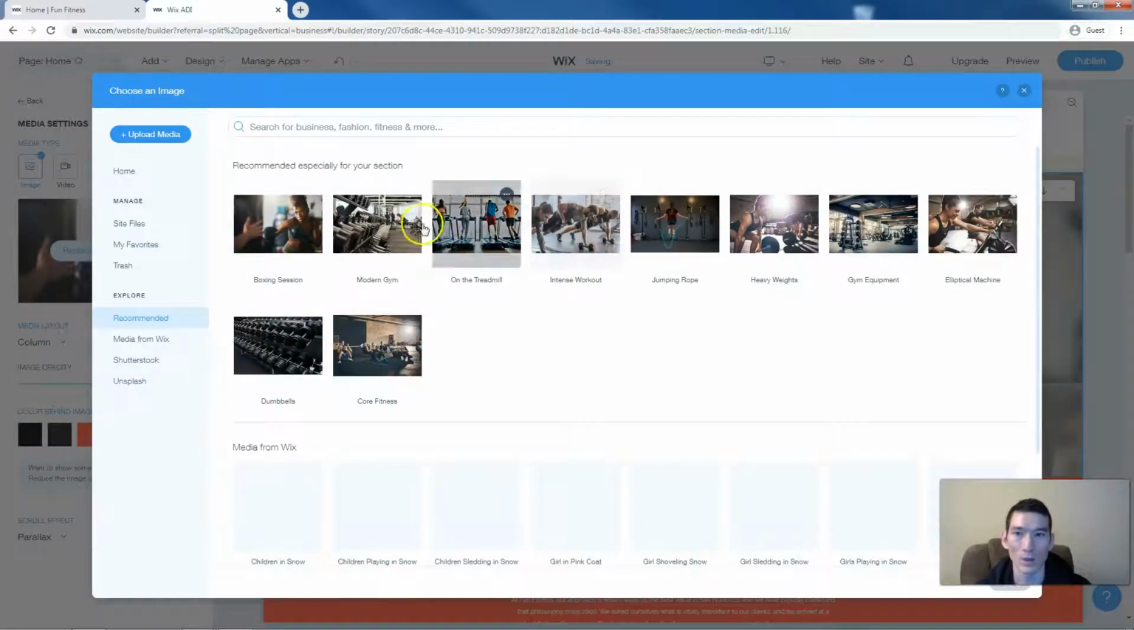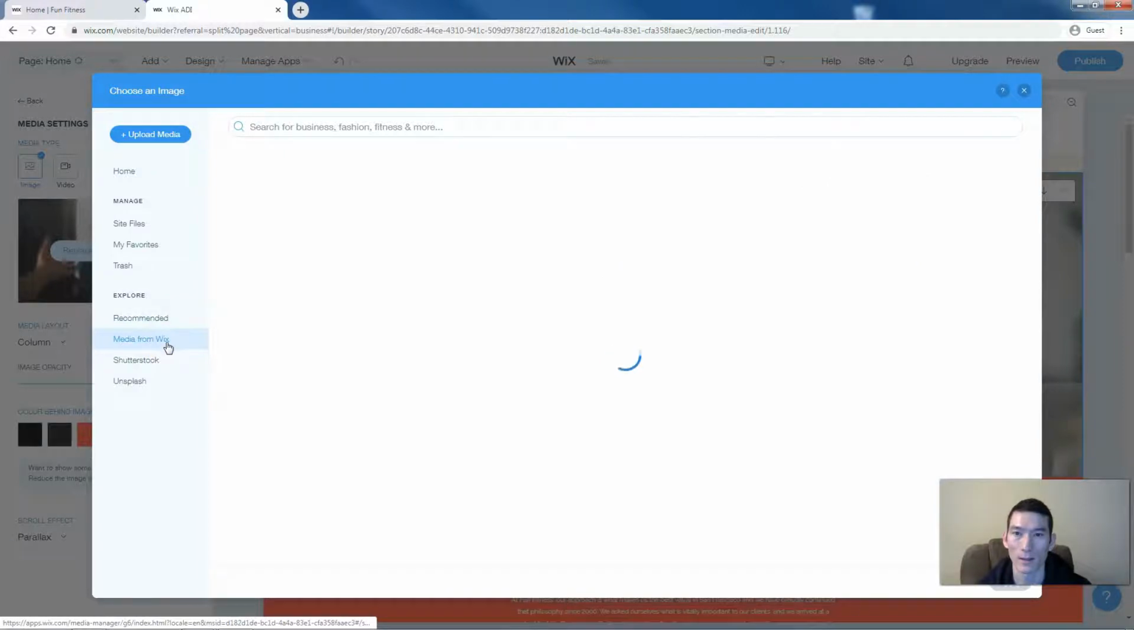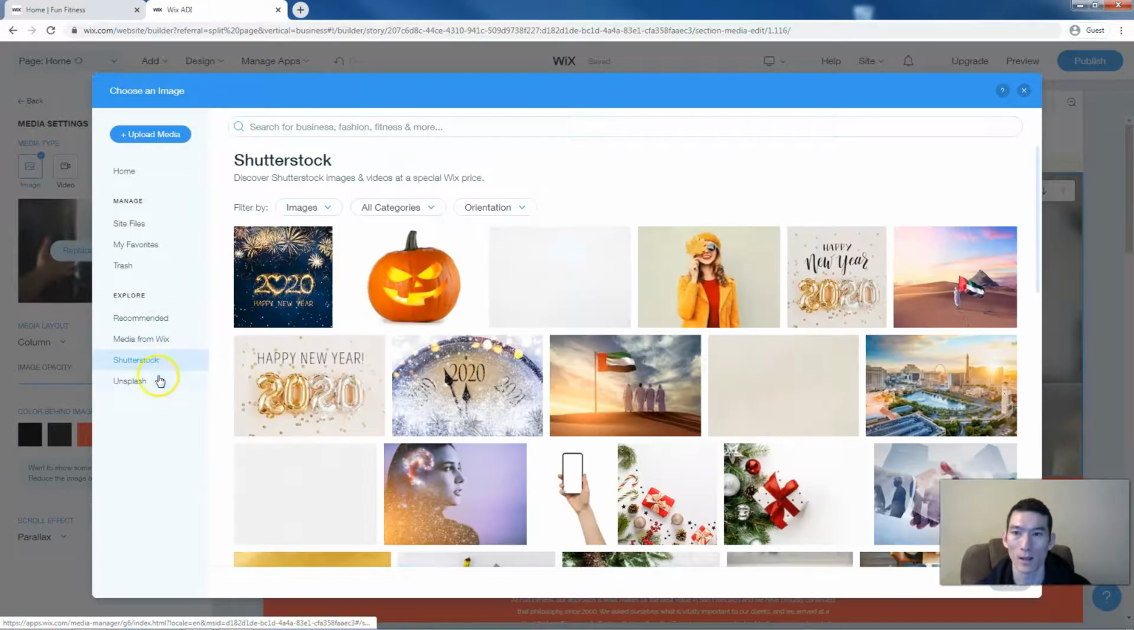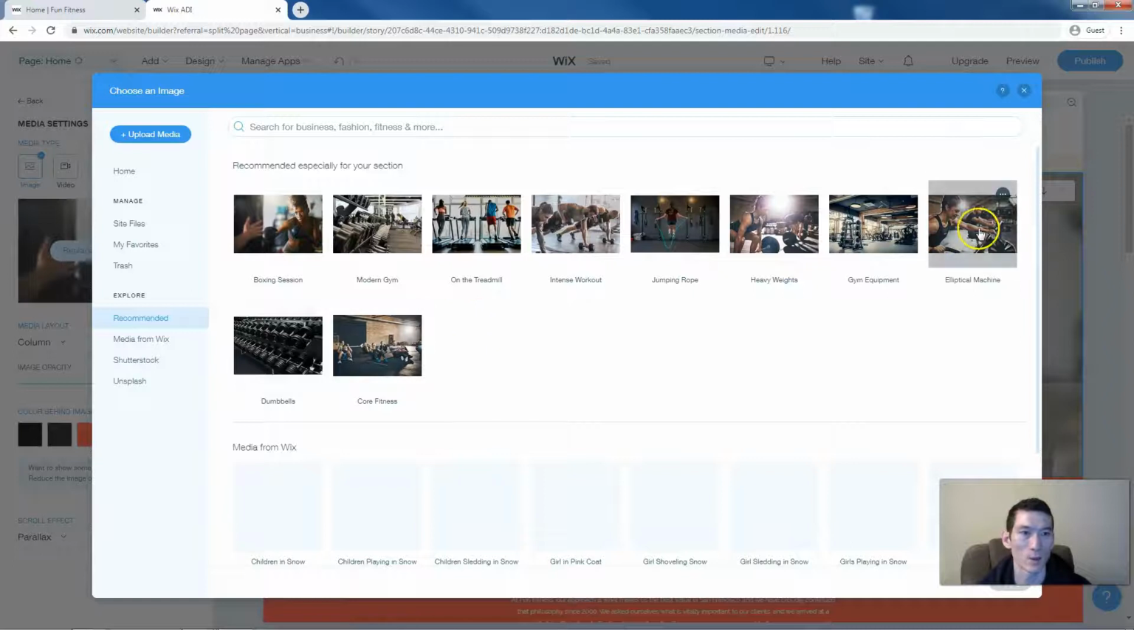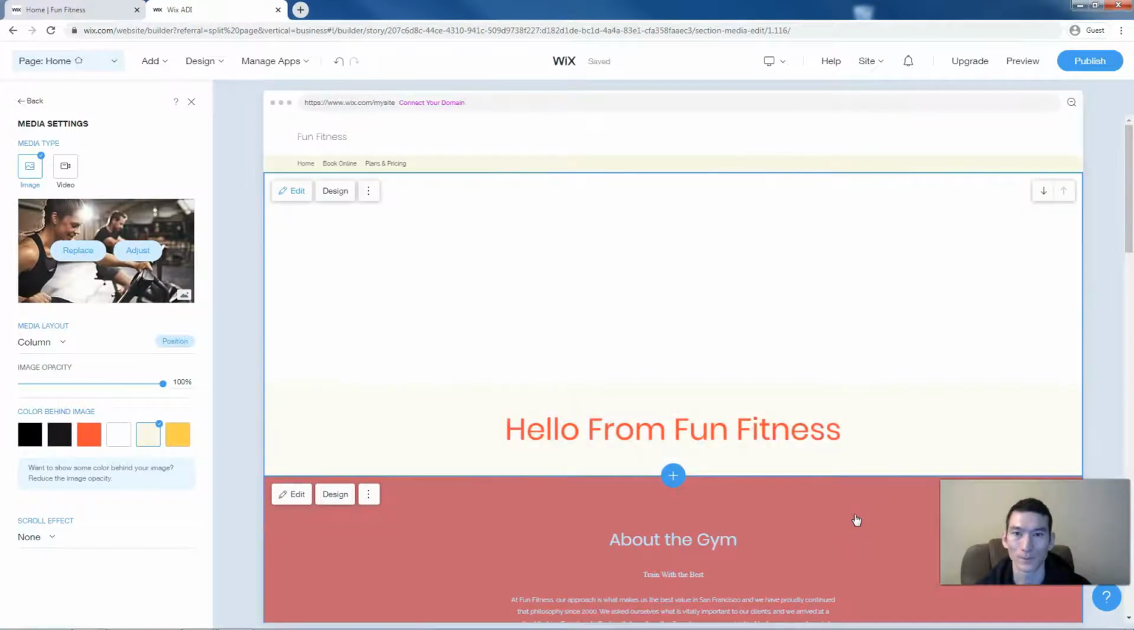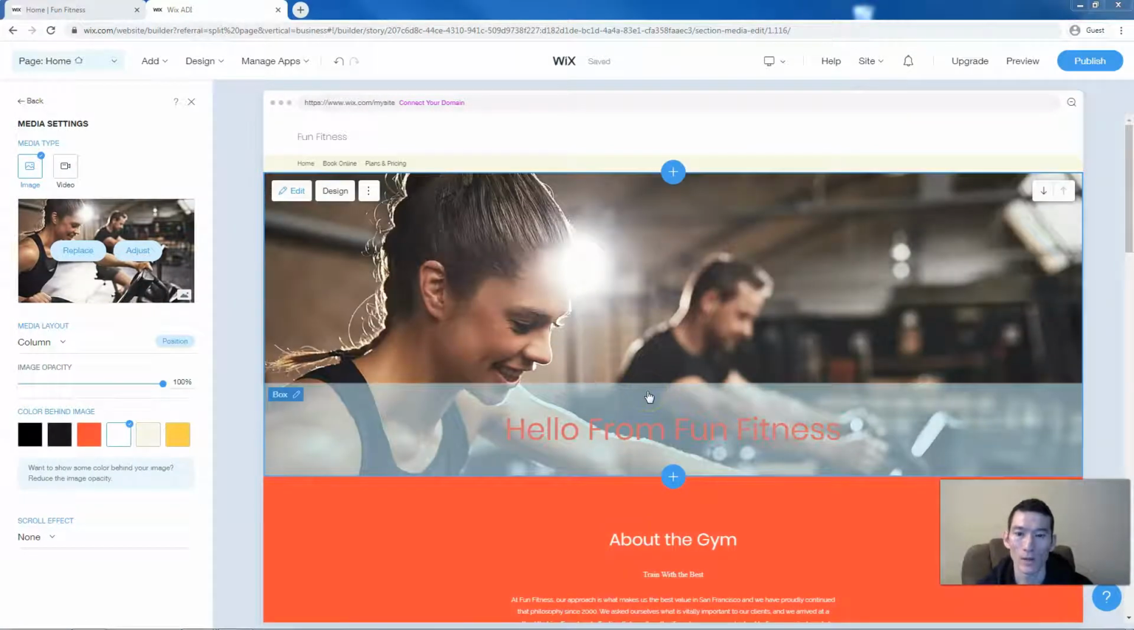Then it'll give you some recommended images, or there's media from Wix, which are free, and there's Shutterstock, which are premium images, and there's Unsplash, which is a really great free source. So I'm just going to go with the recommended and select the one I did in the demo. Oh, this lady who seems really happy working out. Okay, so now we've updated the image.